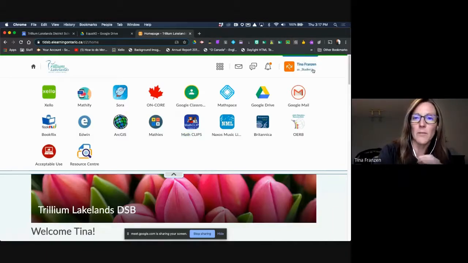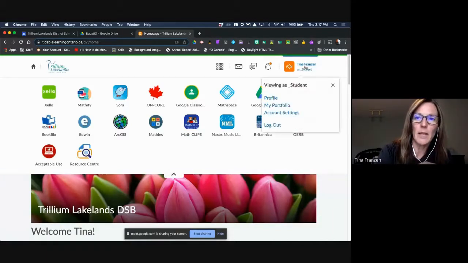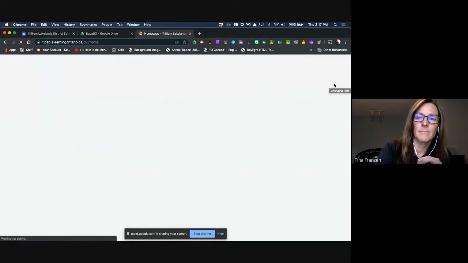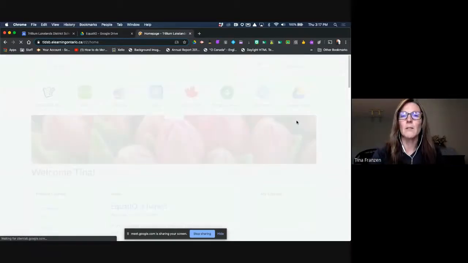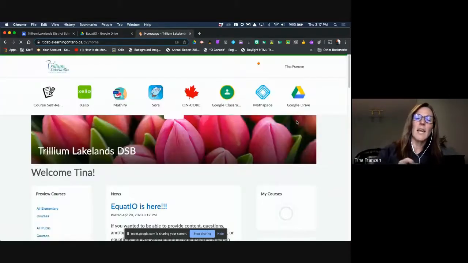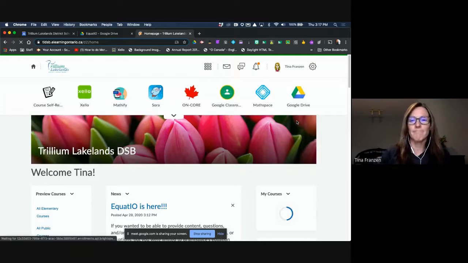So to click out of being a student, I click on my name again, where it says viewing as a student, and there's an X. So all I have to do is click on the X. I'll give you a moment. If you changed your view and you want to change it back, just click on your name, click on the X, and then you're able to jump back out.